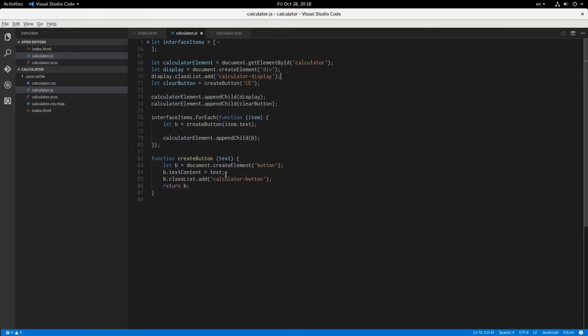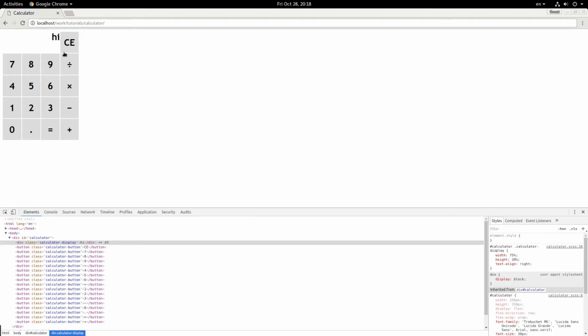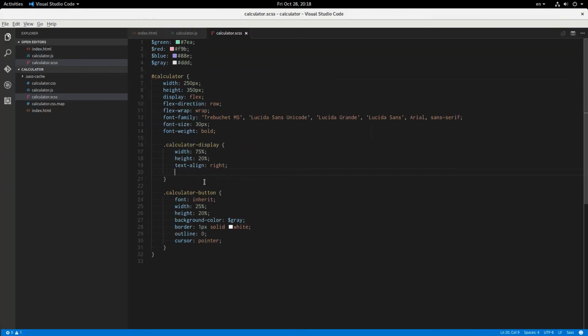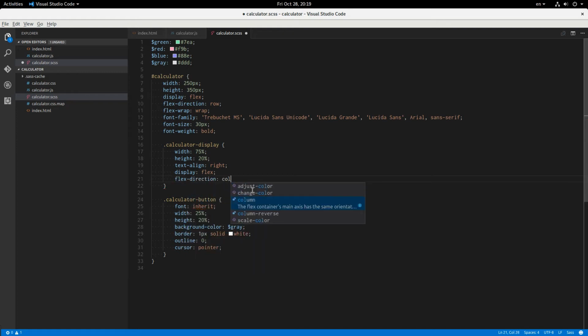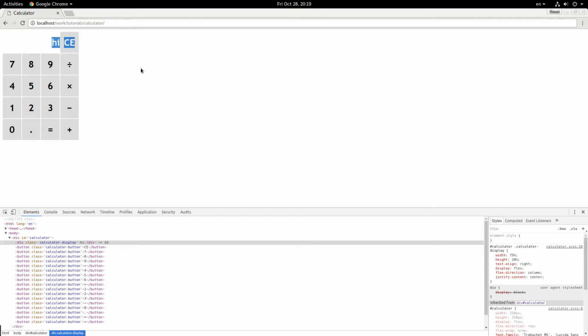Okay, I'm just gonna come over here and put some text in the display. Display.textContent equals hi. There, hi. Now we can style that and won't have to deal with that. So I'm going to say display flex for this again because it makes it really easy to vertically center, and then say flex direction column and justify content center like that. And now that'll be centered along with the buttons there.